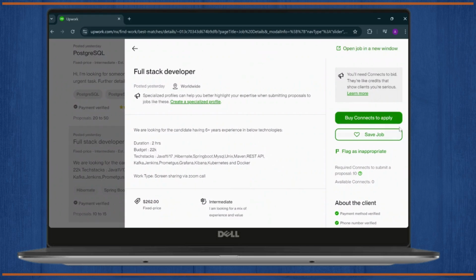There should be an apply button right here, but you need connects to apply. Now, there is a concept called connects. You can even buy connects, or Upwork will provide you with connects every month. So you can just buy connects by yourself, or you can just wait for Upwork each month to give you the connects. And after that, just tap and apply right here.